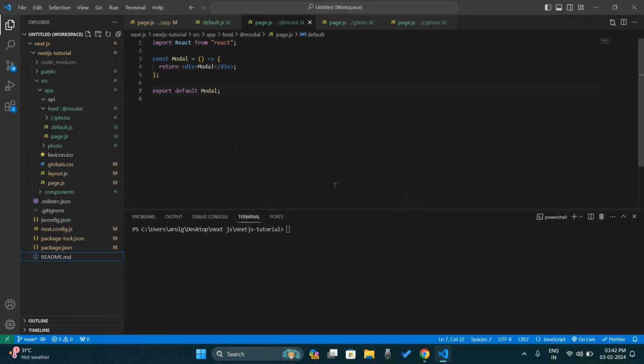So inside our feed we have a parallel route, and inside the parallel route we have our intercepting route, and we have the default and page. We also need to create the photo inside the feed, because now this is our app route, so we need to move this photo inside the feed. Now we have the modal, the parallel route and our photo. Now we need to create a page.js for the feed.